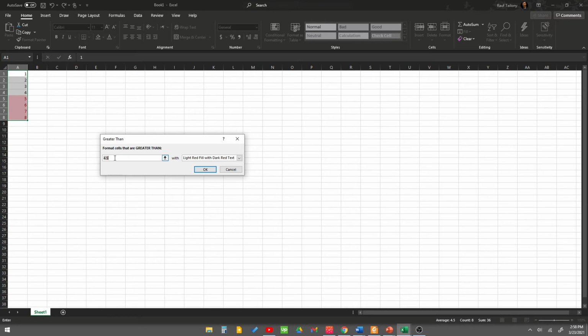Now it gives you right away the pop-up menu to put the value needed. So format the cells that are greater than a certain number. Any cell from the selected ones over here that is greater than 3, I need it to be flagged in red. I'll put 3 here. You can see 4, 5, 6, 7, 8 all are flagged with red.